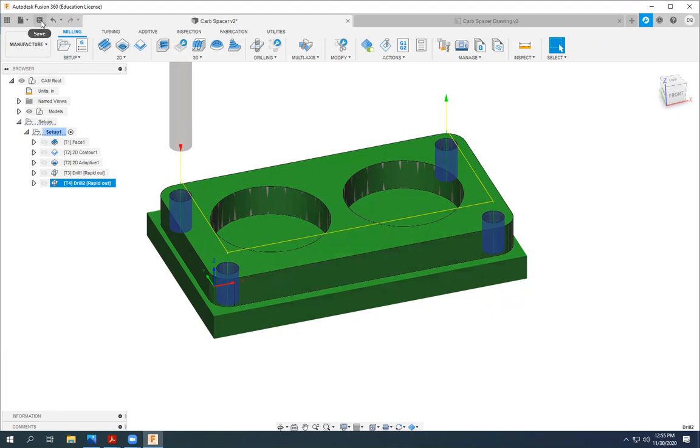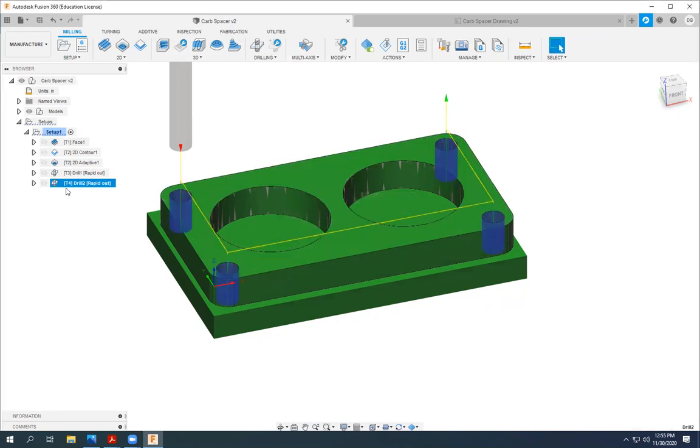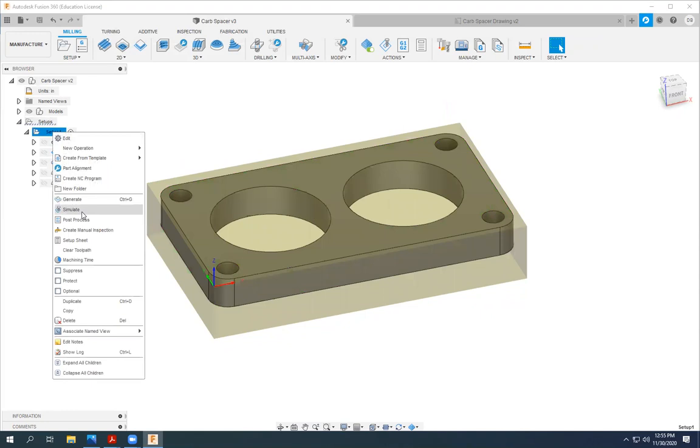First of all, let's save this because we've done a lot of work here. We'll call this V3 now that we've moved on into the manufacturing phase. And then go ahead and simulate. So we're going to click on setup, right click, and then choose simulate.